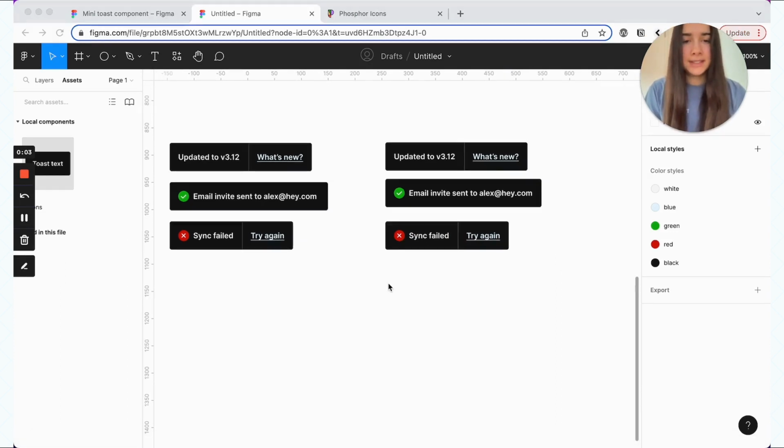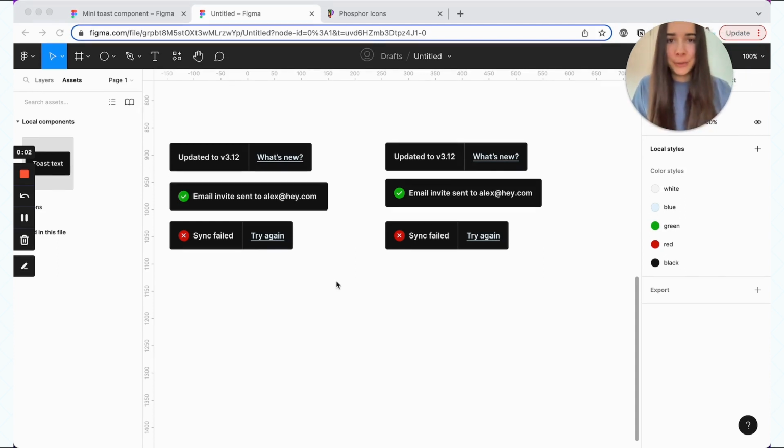And one last thing that came up as I was recreating these toasts. So typically the bigger toast component could appear either in the center, at the top, or top right, sometimes top or bottom right. Whereas this mini toast, I usually see them appear either top center or bottom center. I don't think I've ever seen it appear elsewhere. So that's just something to keep in mind when you think about the placement. Other than that, that's it for this tutorial.